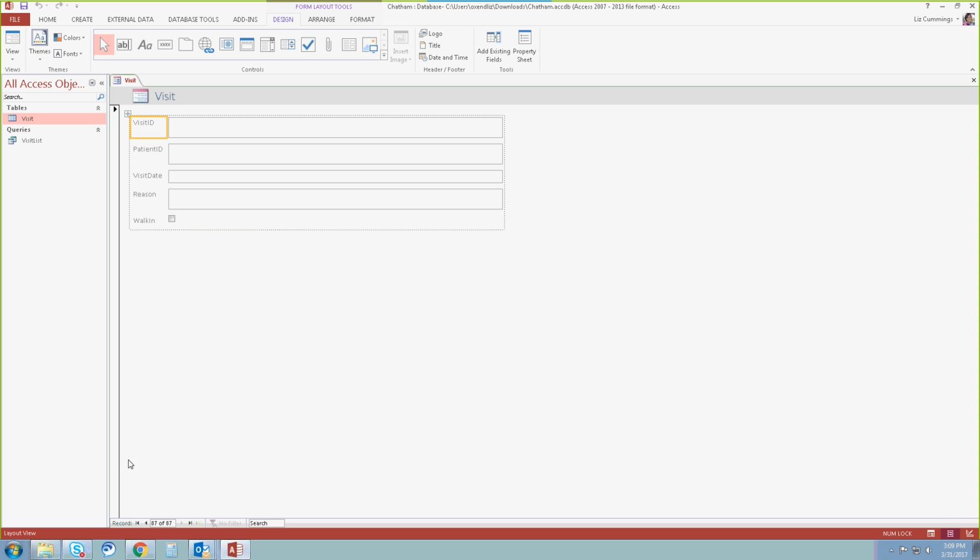All right, so what we're going to do is select Save here from our Quick Access toolbar. And so what we need to do is give our form a name. So for our name, we're going to type in Visit Data. Okay, then we're going to select OK.